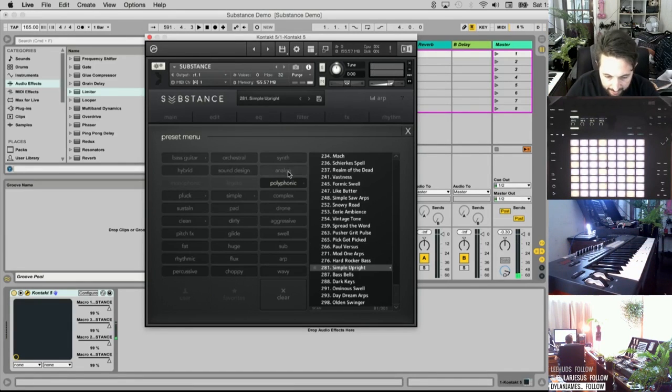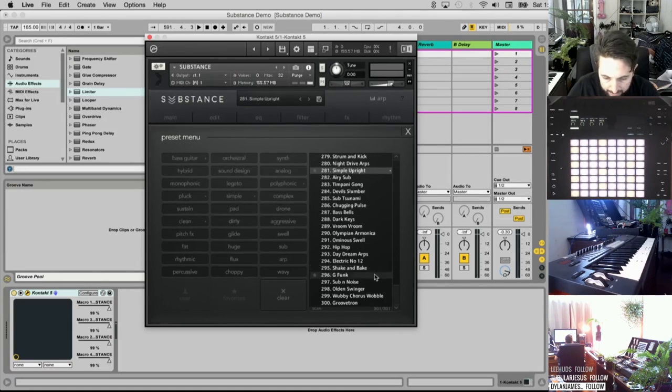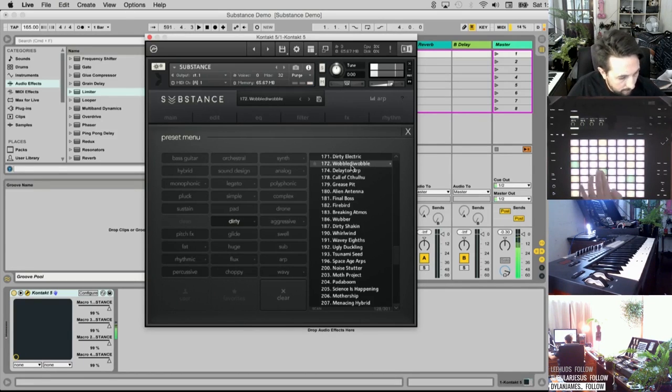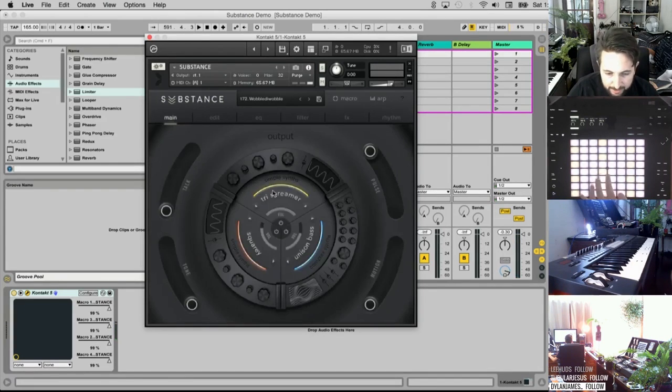So that's a pretty basic menu. I assume the clear button gets rid of everything. We've got favorites and user here. Obviously I haven't favorited or created anything myself yet. I'm assuming, let's just pick one more to go with. What's a cool thing here? Dirty. Let's go dirty. So wobbledy wobble. Okay, so let's get out of the presets menu now.